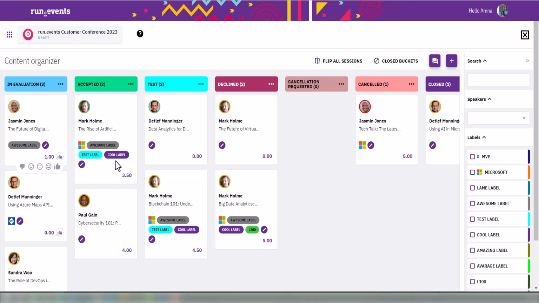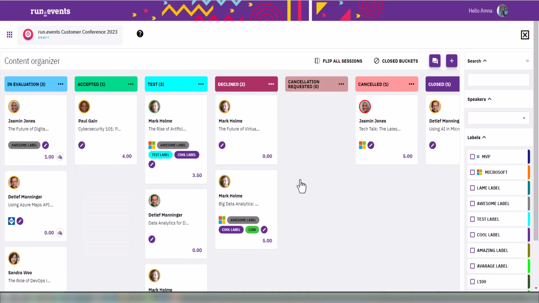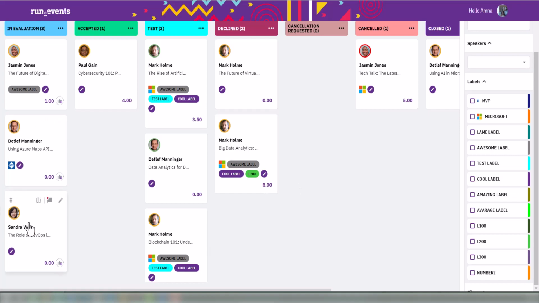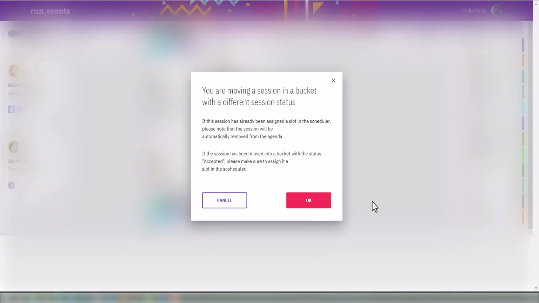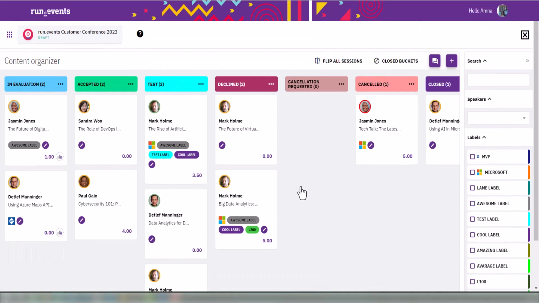Content team members, on the other hand, can only rate existing sessions. Run.events offers 5 different ratings, from the lowest, can't have, to the highest, must have. Content team members can also move sessions between the buckets they are assigned to. Of course, users can be both content owners, which enables them to manage content globally, and content team members, which enables them to rate the content.